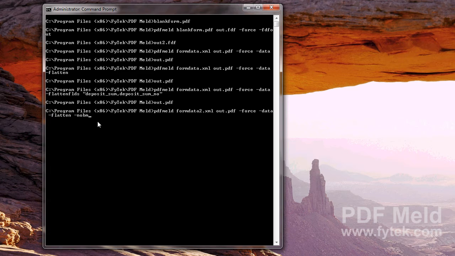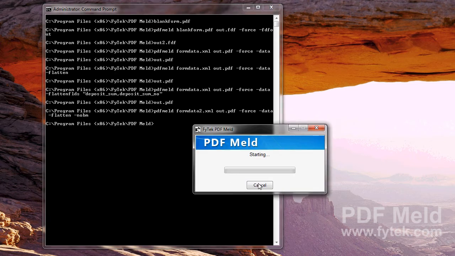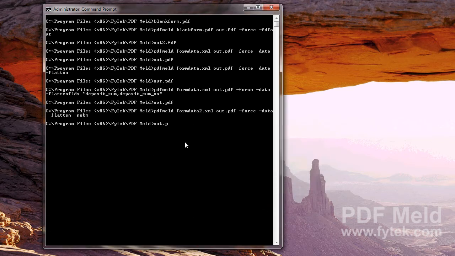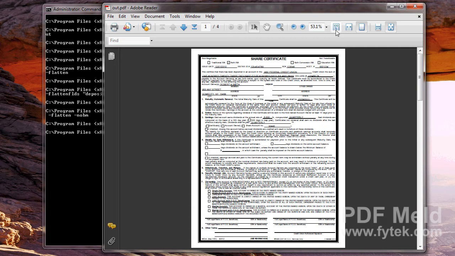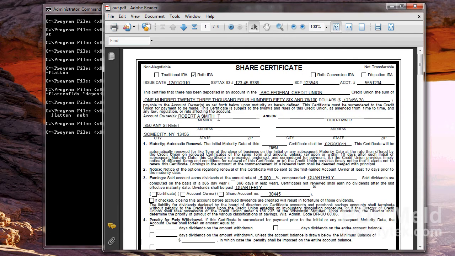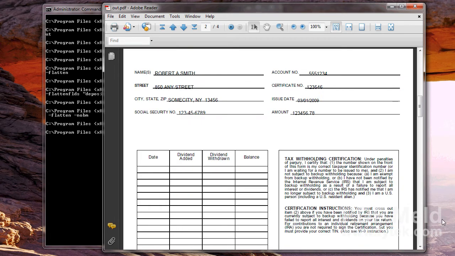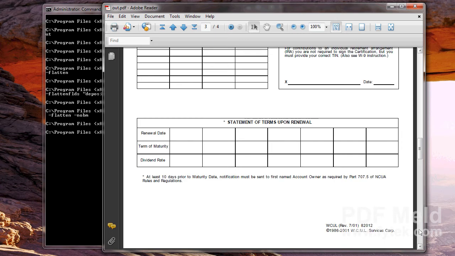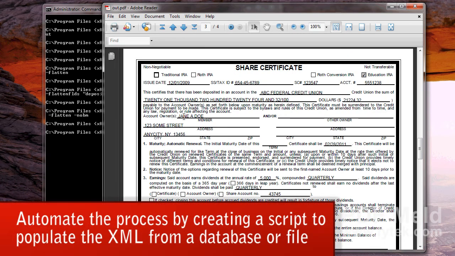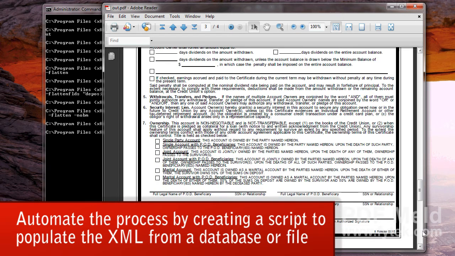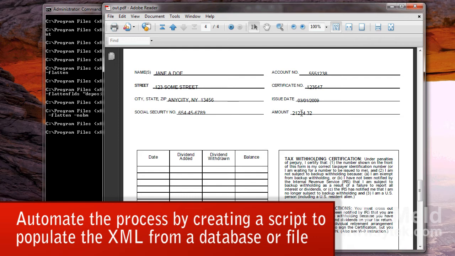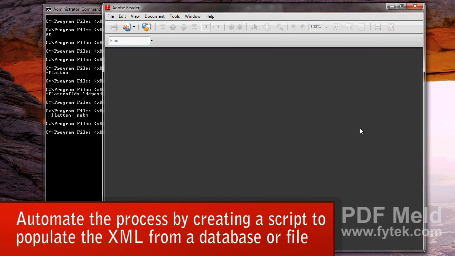We'll flatten the fields and use the No Bookmarks option. When we open our PDF, you'll see that the first two pages are for one individual, followed by the same two pages for a different individual. And again, we can continue this pattern for as many as we have.